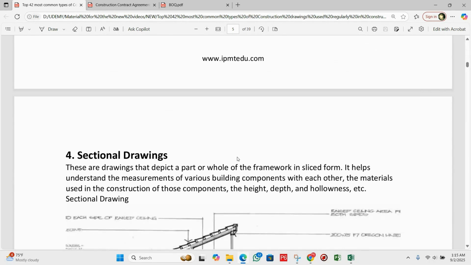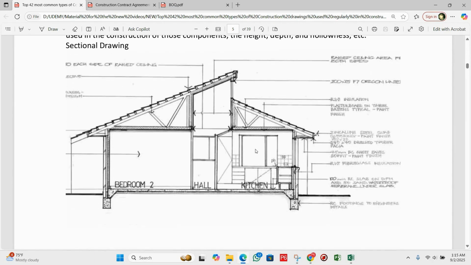So number four, we have the sectional drawings. Let me show you here. Imagine slicing the building vertically and looking inside. A section shows the hidden details, wall thickness, floor levels, and materials. Here you can see the descriptions. Actually, engineers use it to check the heights and reinforcement, while project managers use it to explain how the structure is built step by step.